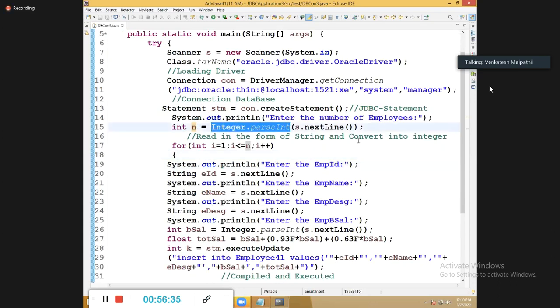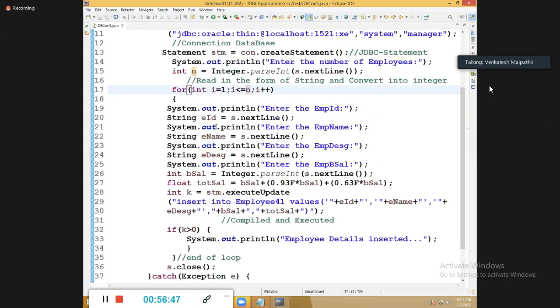Why are you using Integer.parseInt? I'm reading in the form of a string and converting it into an integer anyway. If any people are there who missed this topic, I'll introduce it in core Java. You have to wait. Okay, right? Now n is 2 times, see there.